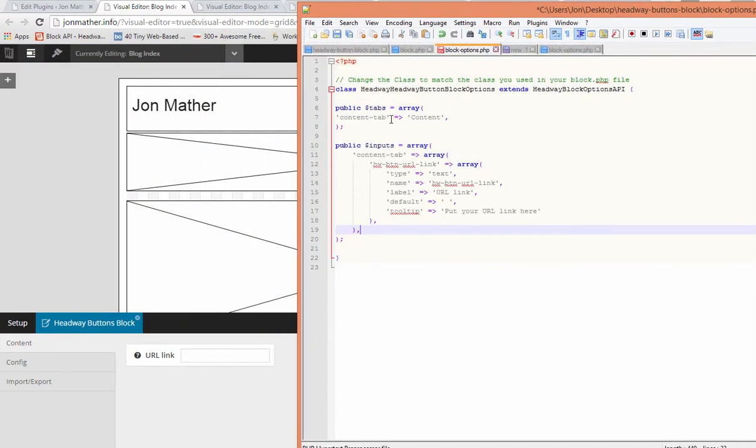So you can see we created the content tab. In the content tab we created a URL link array. Within that array we've got a text block, which is this input field here. We've called that the Headway button URL link. So if we inspected that element, it would have that ID. We've given it a label, URL link, which is what we can visually see there. There's no default, which is why that input field is blank. And we've given it a tooltip, put your link here.